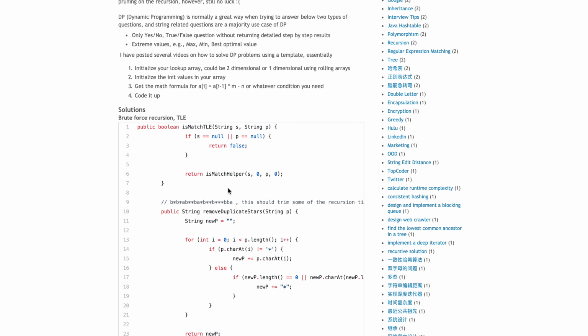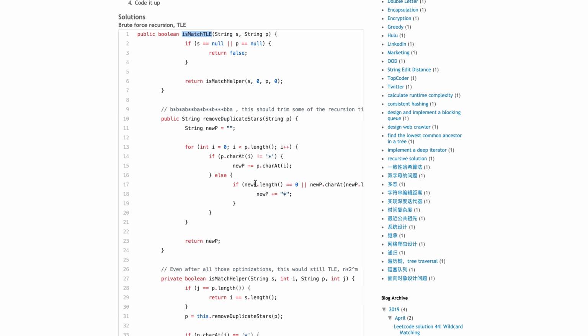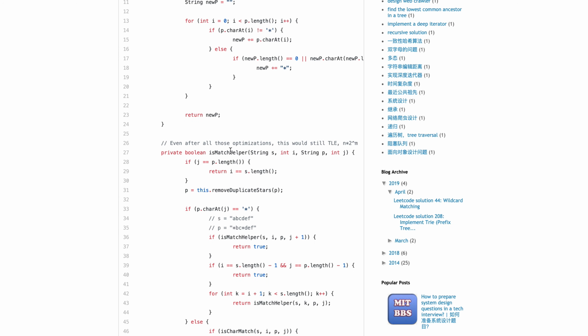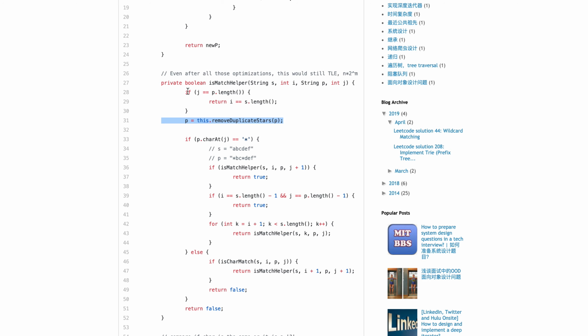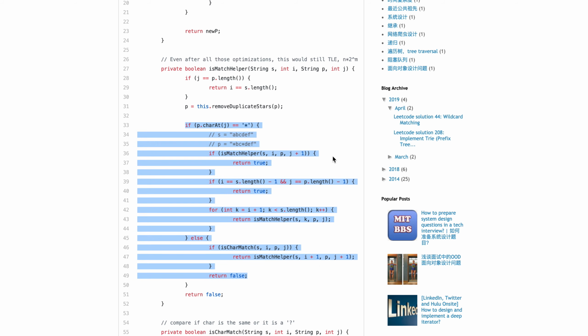So let me quickly show you what I mean by that. Spoiler alert, that would be TLE, time limit exceeded. So what I wrote is, first do some not necessary check. Then I will call the isMatch helper. Previously I did not add this. So it's essentially, if you already reached the end, they have to be exactly the same before you say it's true. But then this is the interesting part. This is the brute force part.